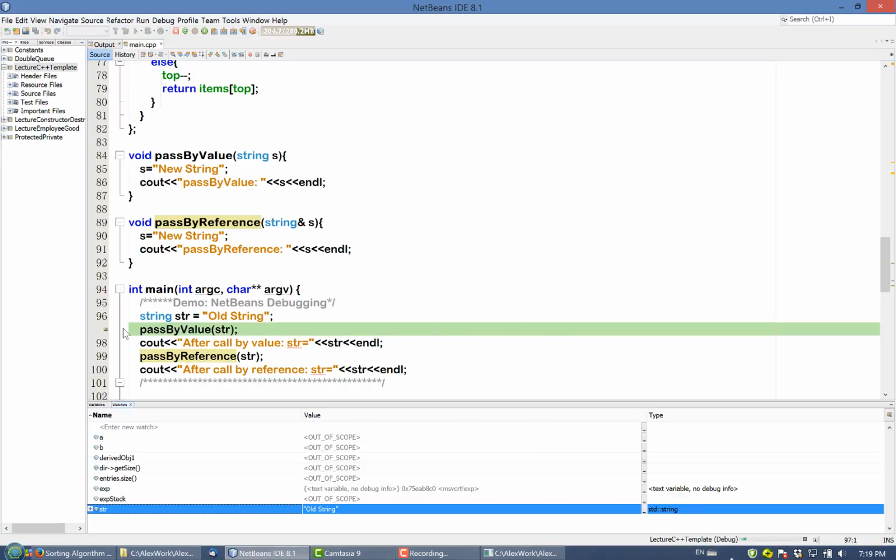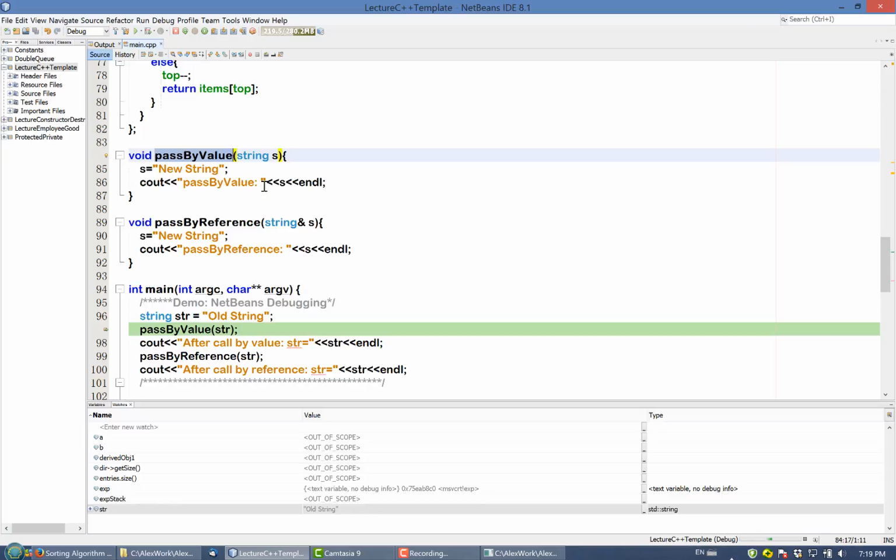Now the program stops at this statement, and so there are two options starting from here, because this is a function call, pass by value. One option is to execute this as one statement, and then you come here. And another option is you can step into it, then the next statement will be here. So let's start. Okay, so let's take a look.